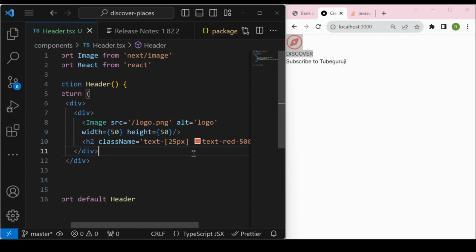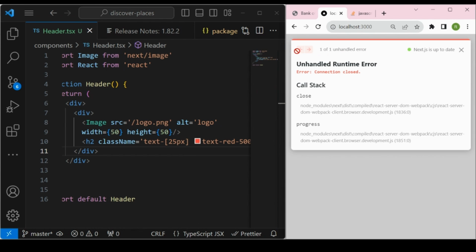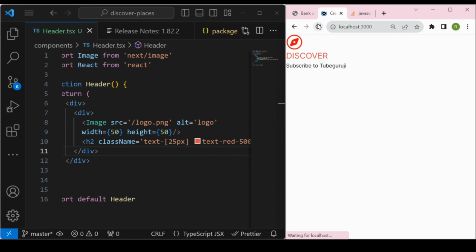pixel, and save it. Okay, and if you see, it's, oh, I don't know what it is. Okay, yeah, so Discord is showing on the screen.